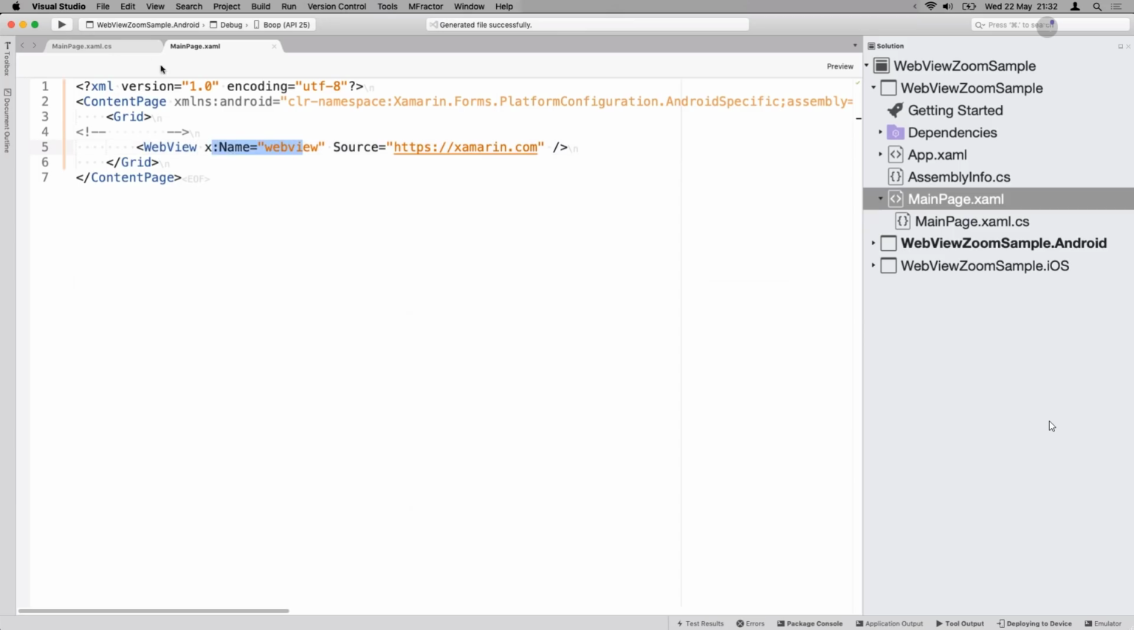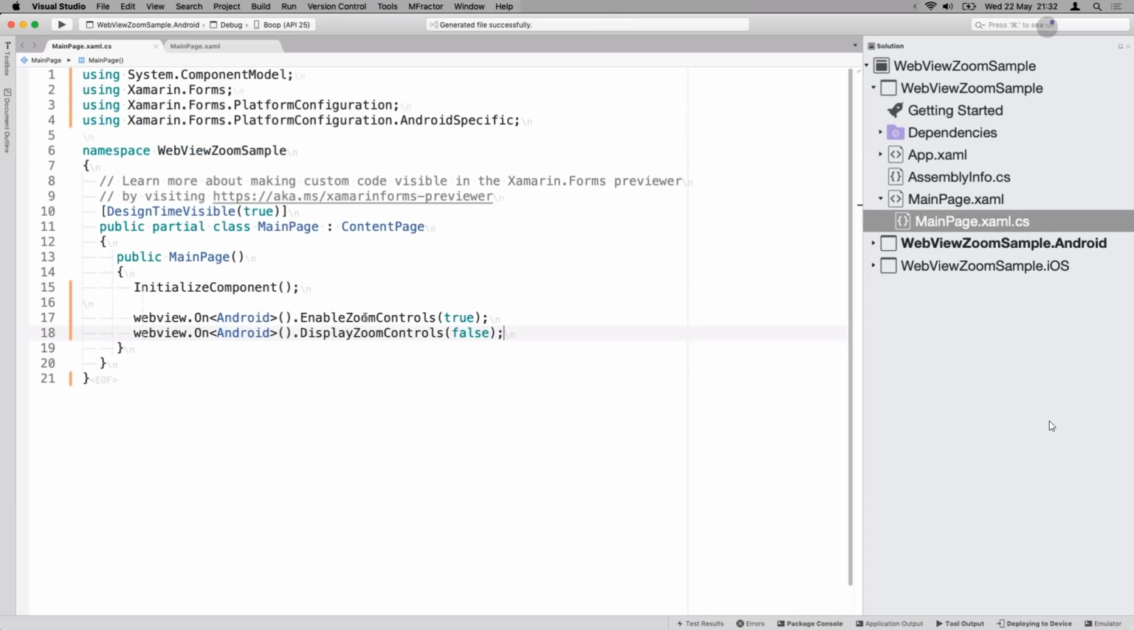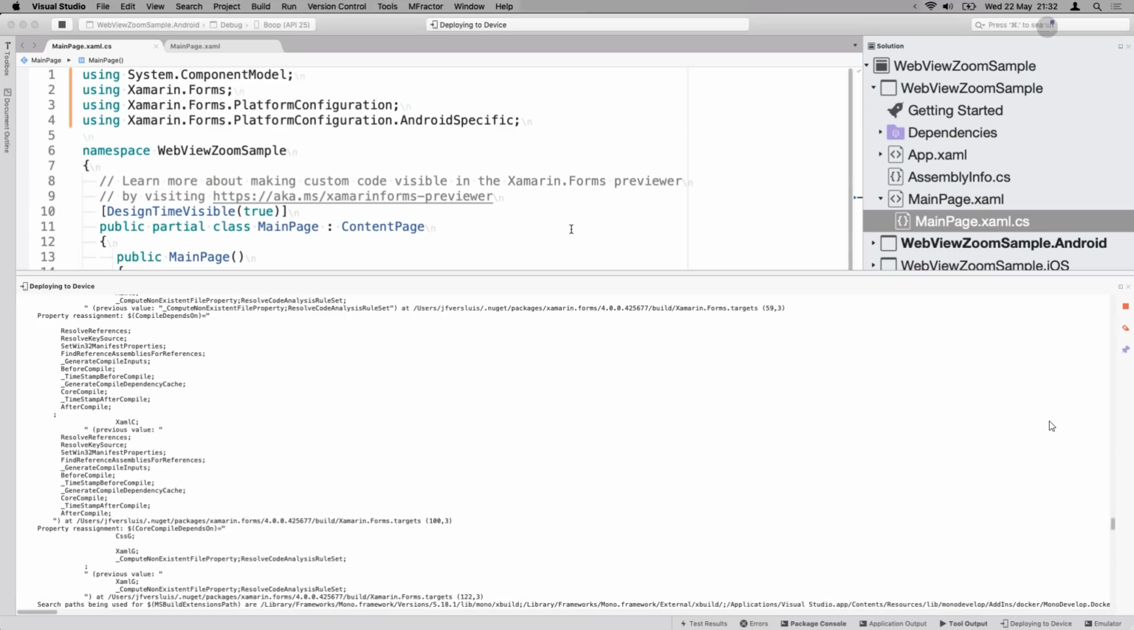So then you just name your web view, go back here, and you can say, okay, I want to enable the zoom controls and display the zoom controls. These are two things that you can set separately. Again, only for Android. And whenever we run this, it's going to take a little time for the emulator to come up. Oh, you chose Android? Yeah, well, you have to do Android, right? Yeah, it's platform specific.